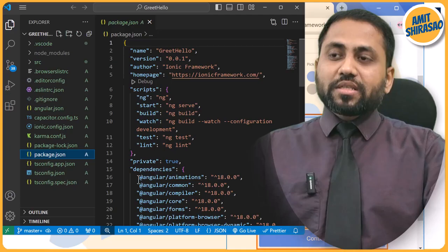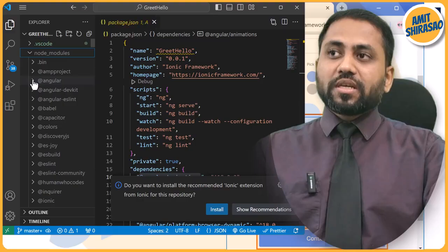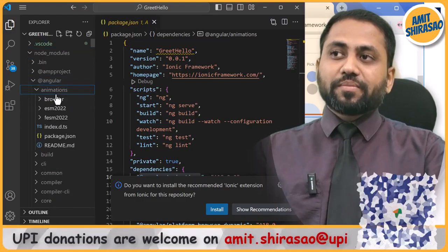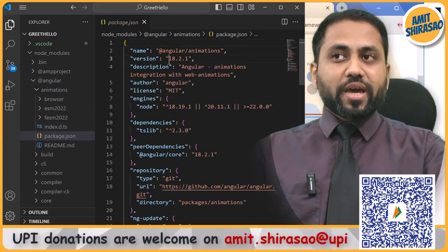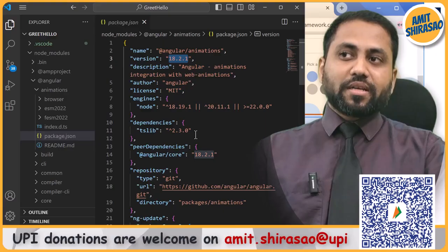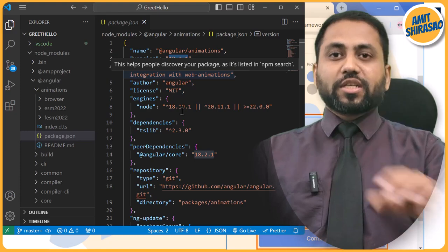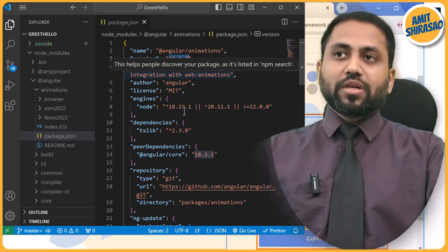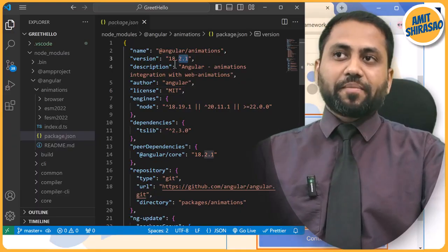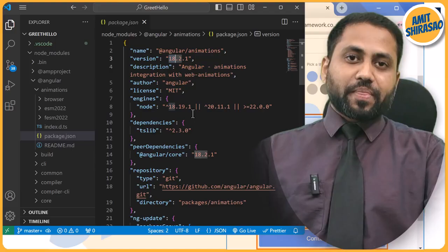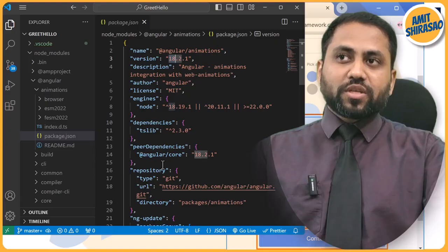It is downloading this Angular animations to node_modules. Here you will see Angular, and inside that there is animations. In Angular animations there is also a package.json, which tells you the actual version that it downloaded. It has downloaded 18.2.1 because we had mentioned caret 18.0.0. Beyond that it got 2.1, which is okay, but 18 it has kept constant, because I had given the caret symbol. Got the idea? This is how all these versions are installed.